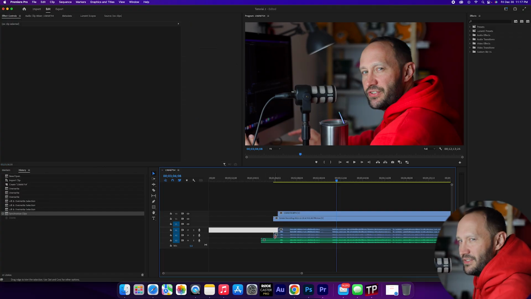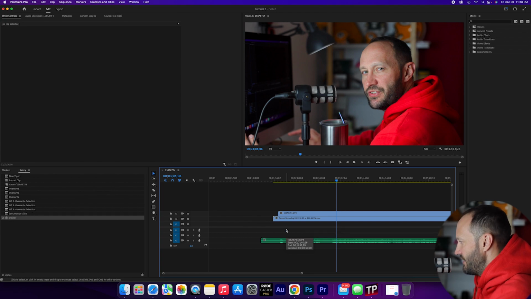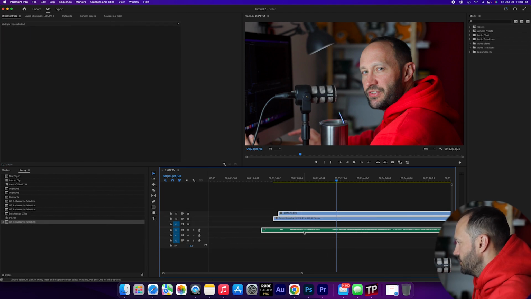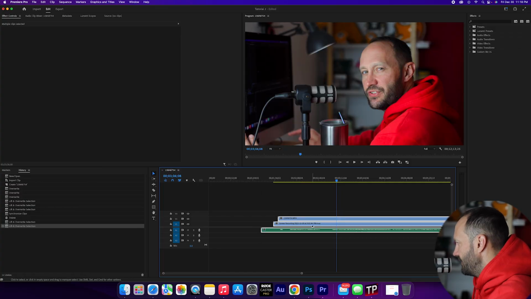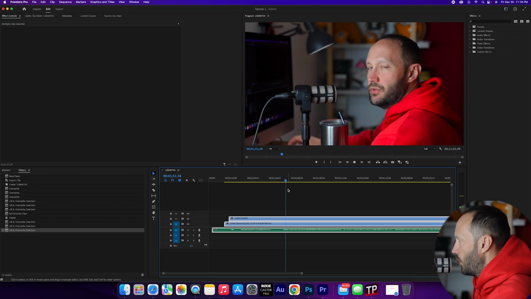I don't want that. I just want to delete the audio. So if I hold Option on the Mac or Alt on your Windows, and I select both of those and hit Delete, now I just have that one clean audio source. Now you want to line these up so that they start and stop together. And now it sounds way better.